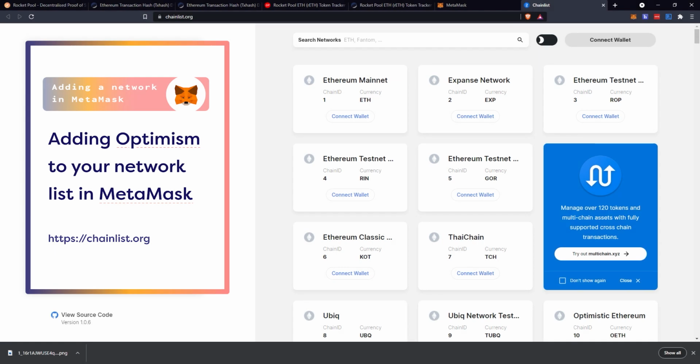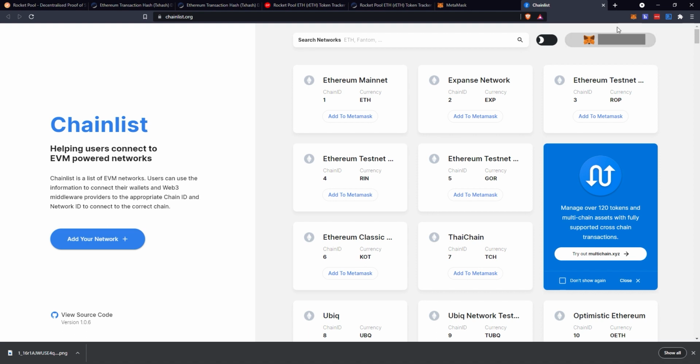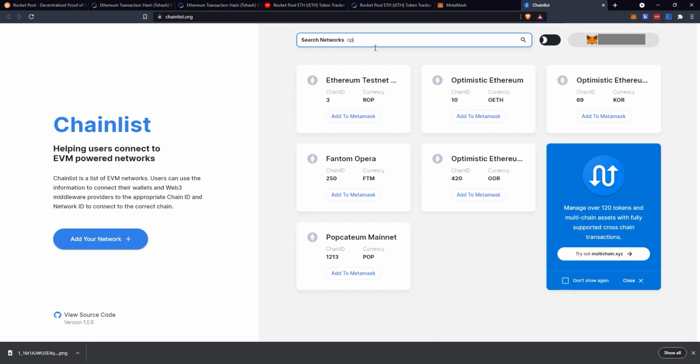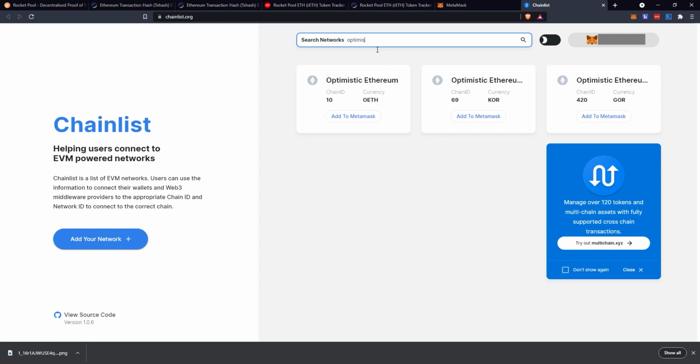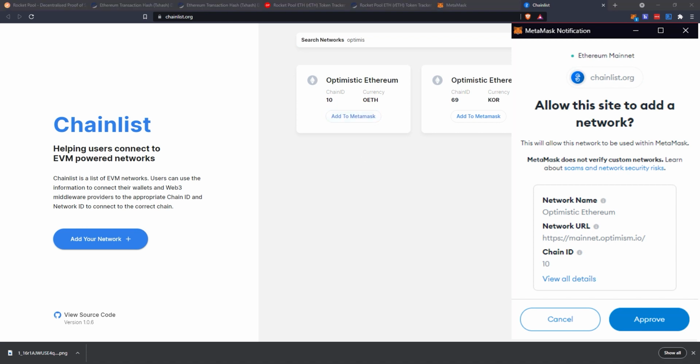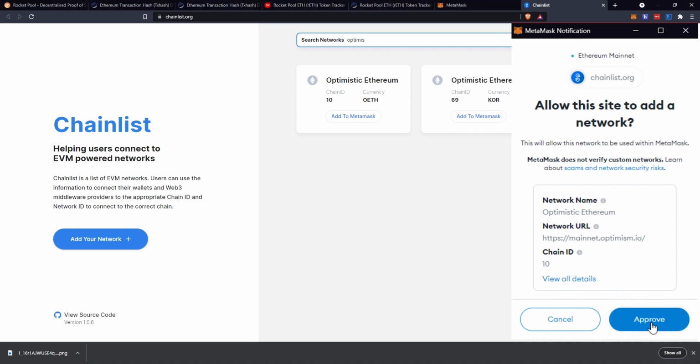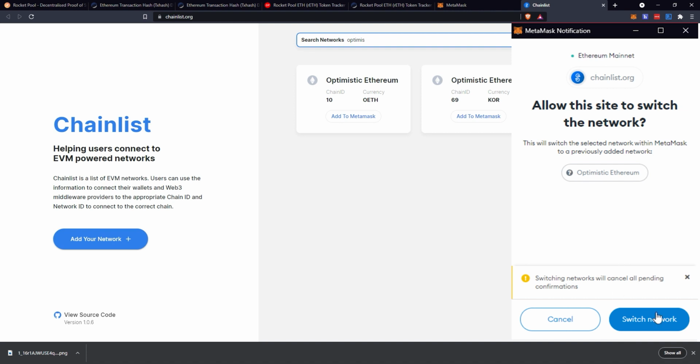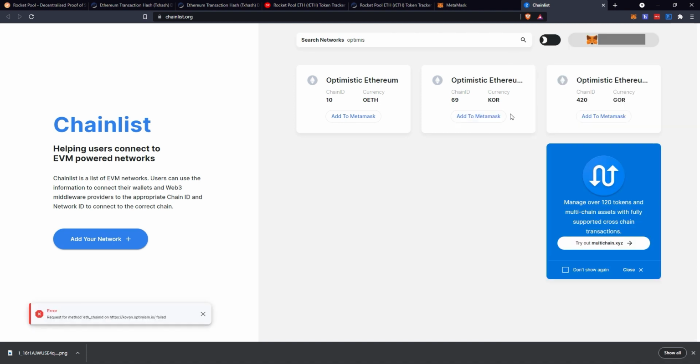If you have never used Optimism before, you first have to add the network to your MetaMask account. Chainlist is an amazing website that can do this. You can search for Optimism in the search bar, and 3 networks will pop up. One is the mainnet, and the 2 others are testnets. So we'll connect mainnet. We just select Add to MetaMask, and then a pop-up will show up where you can review the network that you're going to add. We see here mainnet.optimism.io and a chain ID of 10. When we edit, we can directly switch to the network.